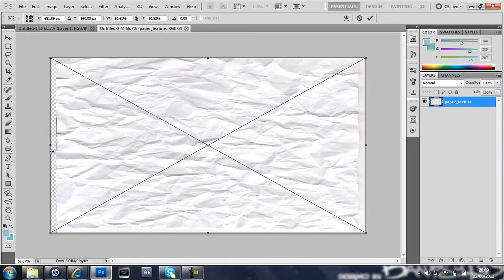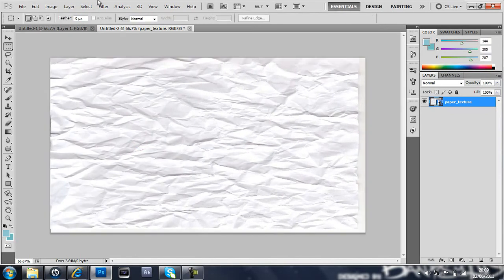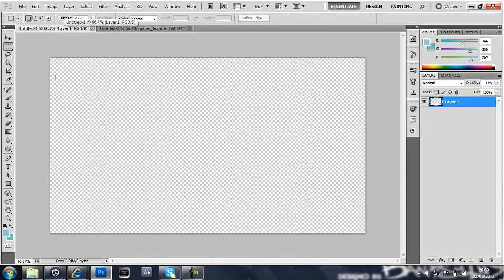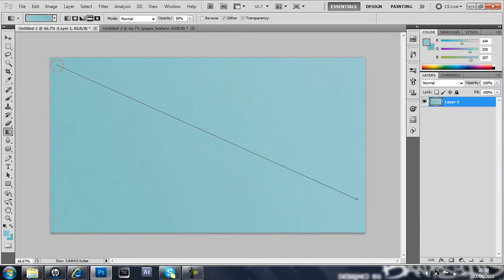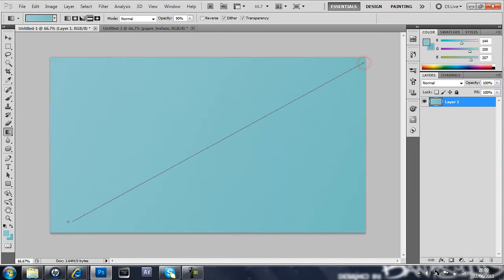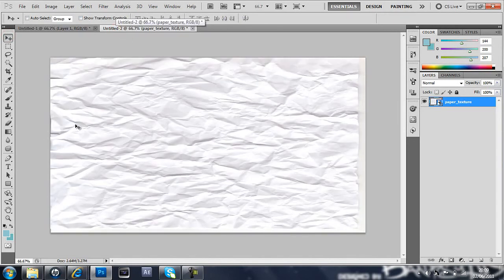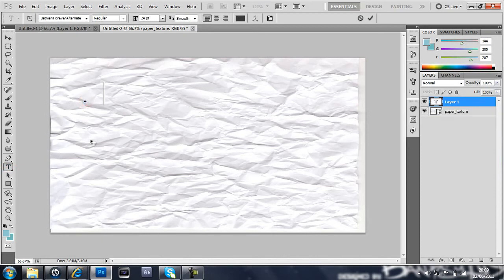So after we've done this, then we'll go back to the normal canvas that we're doing the work on, and then we'll get the gradient tool, and you can use whatever colour you want to. I'm using a light blue today because I like that colour, so there we go. And so after we've done the gradient tool on the canvas, then we'll go back into here and we'll get the text tool, and we'll write paper first.